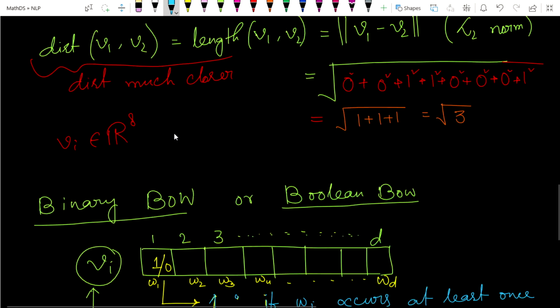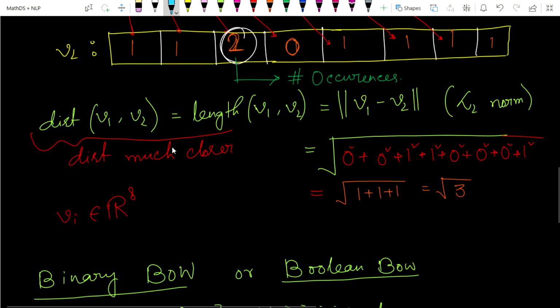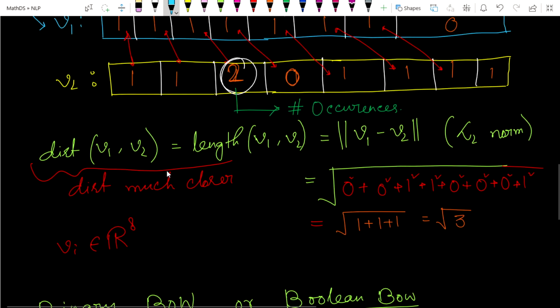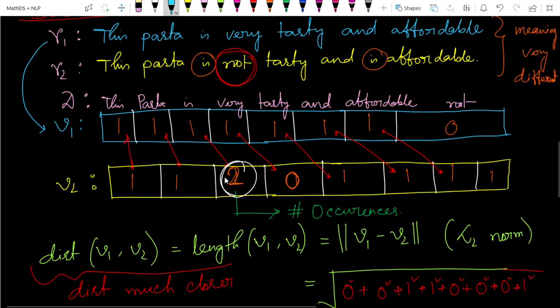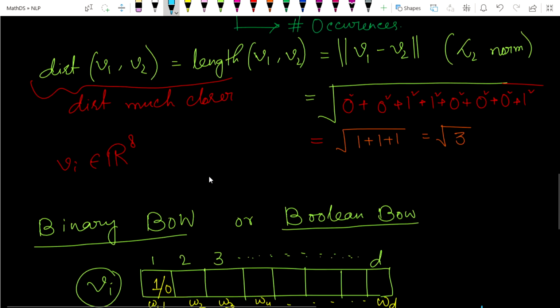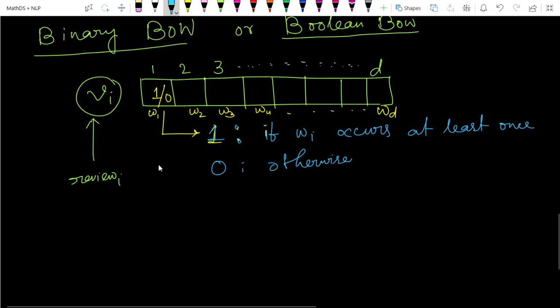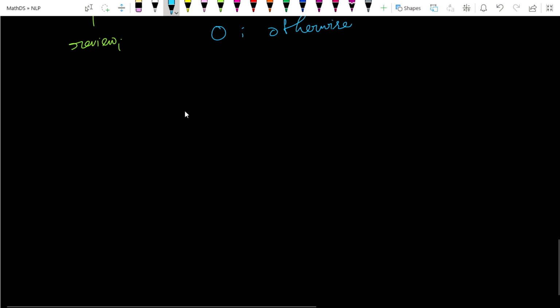This is the main difference between general bag of words and binary bag of words. In binary bag of words it takes only 0 or 1, but in general it takes the number of occurrences of a word in a particular sentence. That's the main difference. Now what is its significance? Why will we use this binary bag of words concept? Its main use is to find the different words in two reviews.